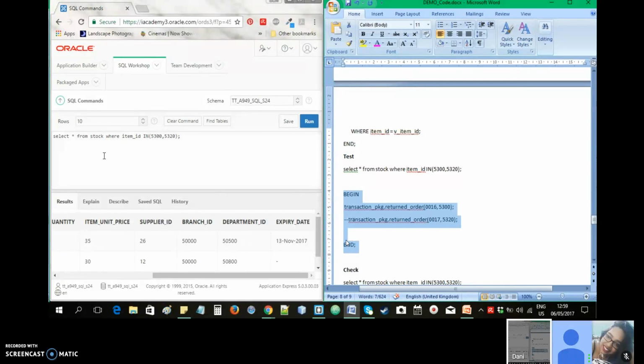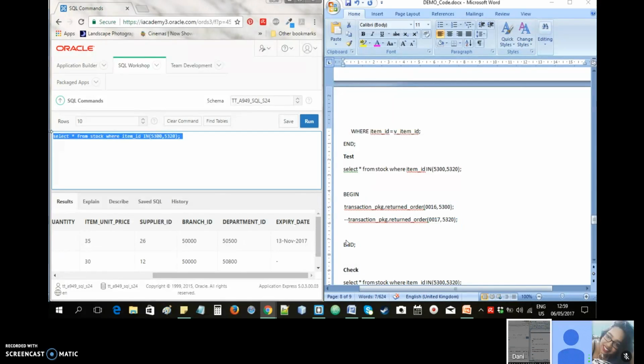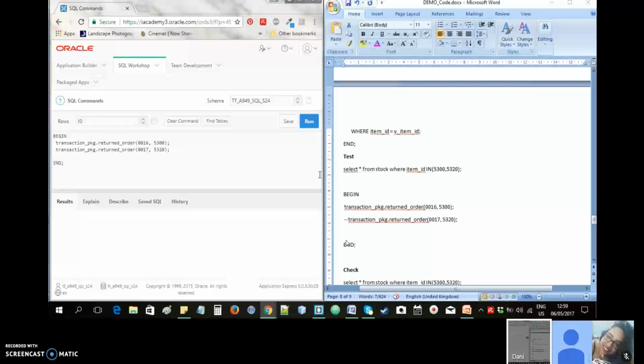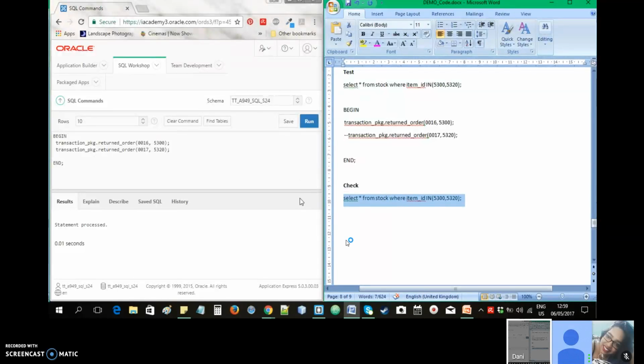The return order trigger fires when a row is deleted from the orders table. It pulls the item quantity from the deleted rows and subtracts it from the active stock. As you can see, the statement is processed.